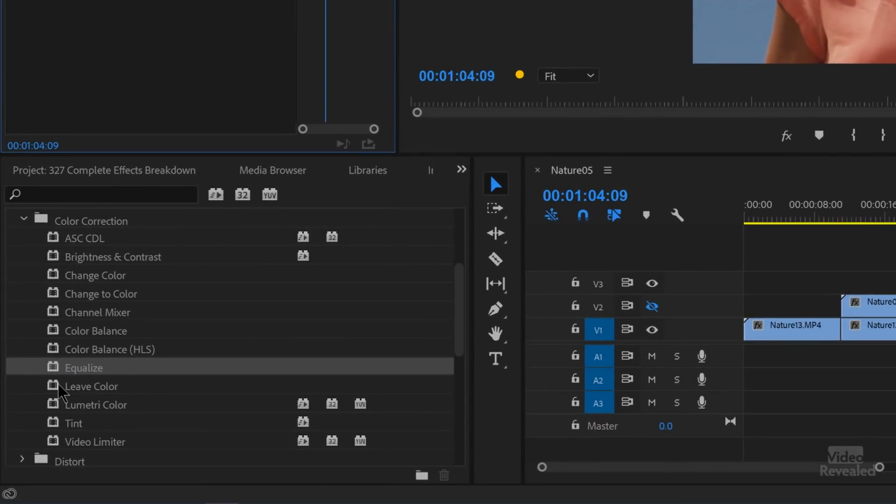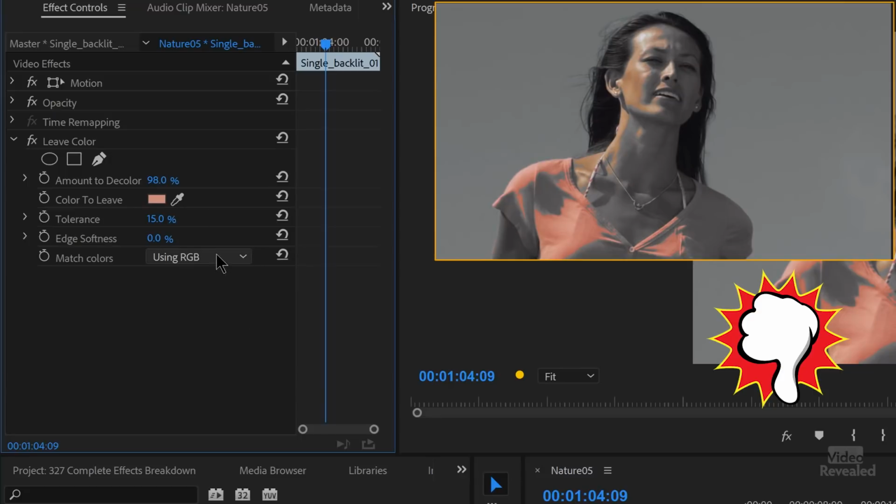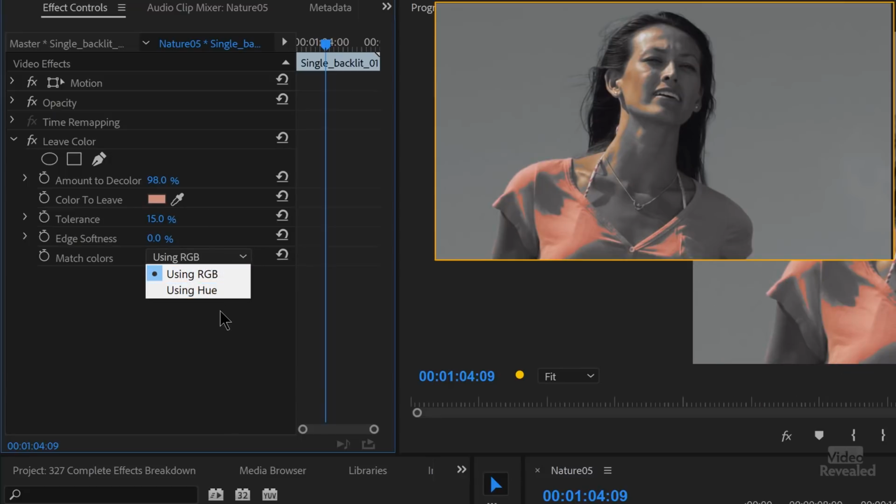All right, leave color. So for this one, we can leave a certain color, amount to decolor. So you can see I'm leaving her shirt. And you can either use RGB or hue. You can soften the edge. So this is the overall tolerance and softness. Again, you're cutting a key.